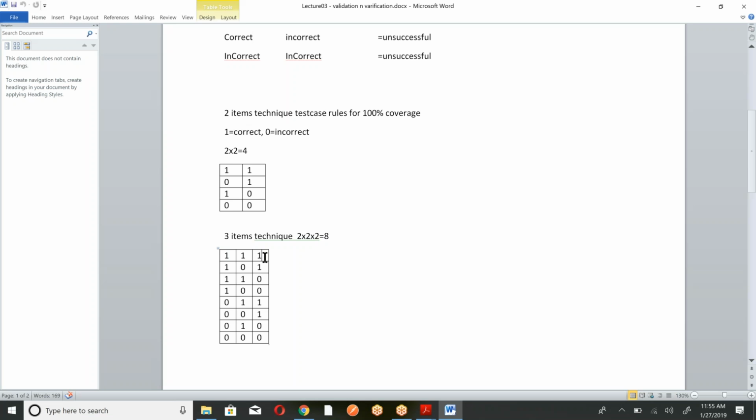So that time you can do combinations. Okay, both are correct, and then you can put another combination. Okay, username is correct, password is invalid, and PIN number is correct. Then username and password are correct, PIN number is invalid, and then username correct, both others invalid. The username is invalid and then password is correct, PIN number is correct. So when you come up with these combinations, that means you have 100% coverage.